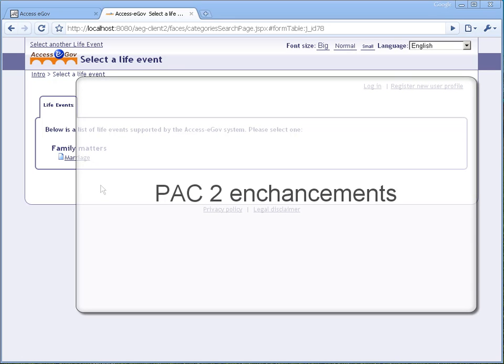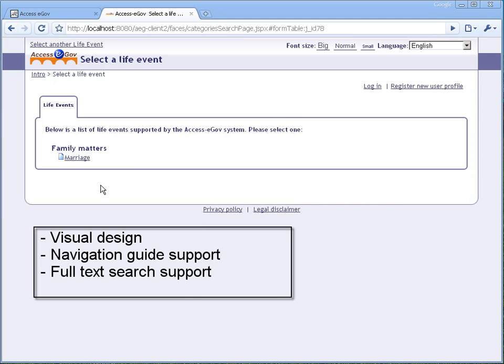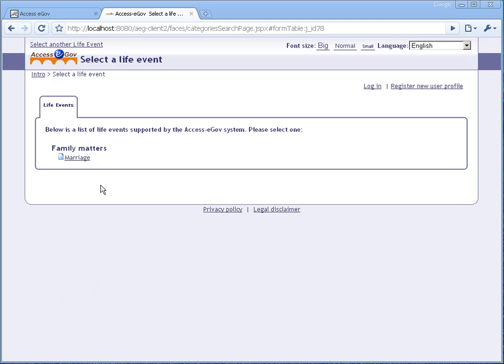This screencast will be focused on presenting the new features of the personal assistant client, namely the new design of PAC pages, navigation guide support, and support for full-text search. This presentation assumes that the viewer is already accustomed with basic use of personal assistant client presented within the tour guides of scenarios.